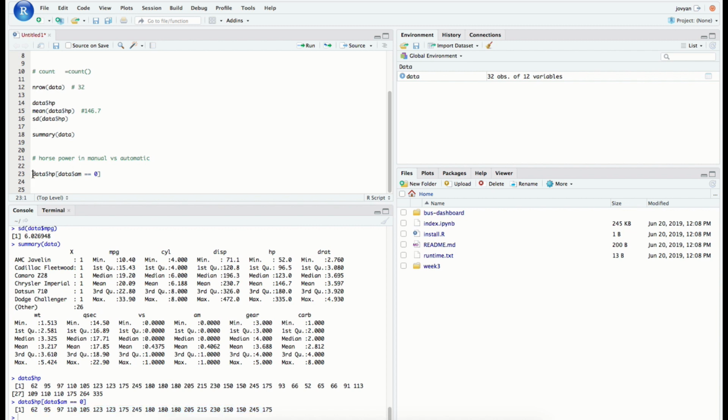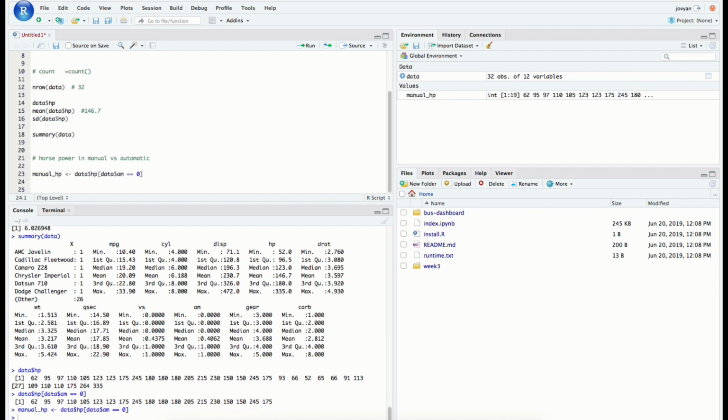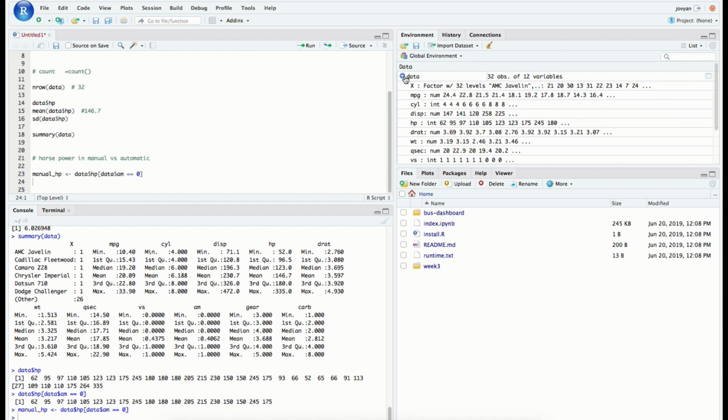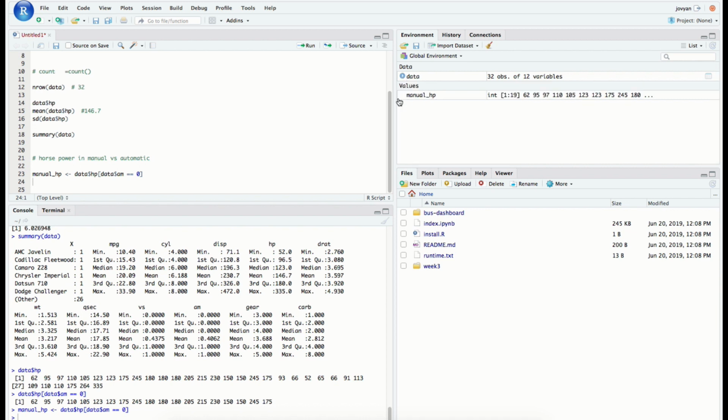We don't always want to have to type these things in. So typically what I do is, after I figure out what piece of little script is getting me the information that I want, I'll slap those arrows on there and name it as an object. So let's say manual horsepower, and we'll run it again, and now we've got manual horsepower saved as an object. Notice another nice thing about RStudio is you can see all your objects here. There's our data object. You could open it up if you wanted. And then here's our manual horsepower object.